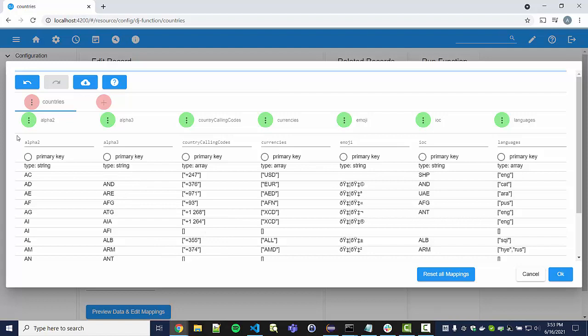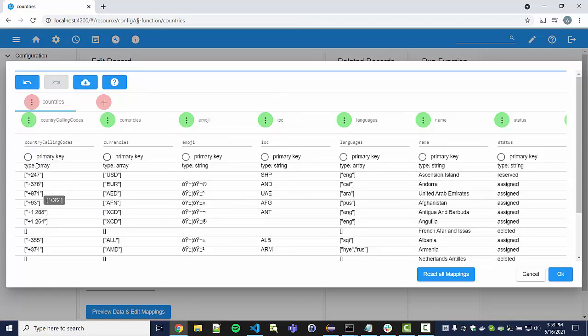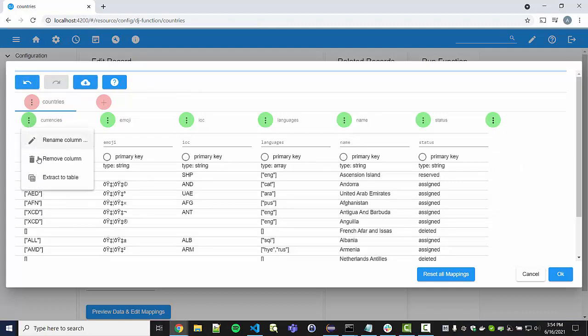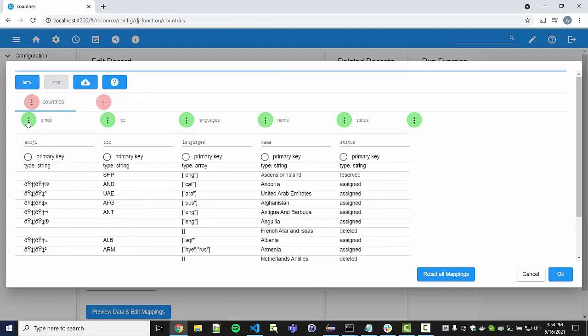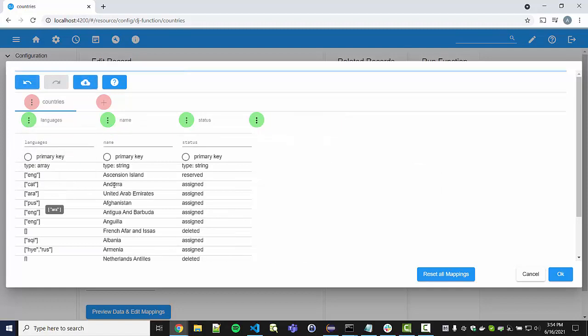Looking at the data, we can drop information that we're not interested in, so we can get rid of these here. So these are telephone numbers. Let's remove those. These are currencies. Let's also remove them. That's an emoji. We can also remove this one. IOC, we can also remove. And we now remain with three columns.